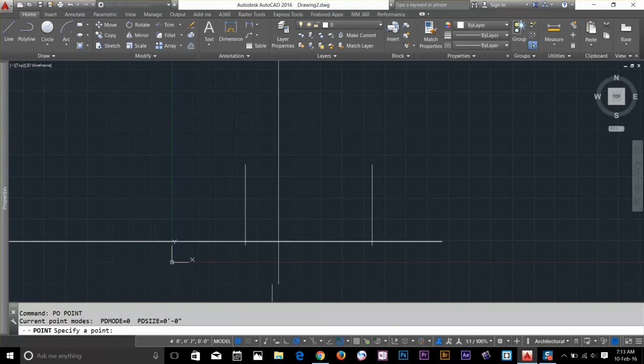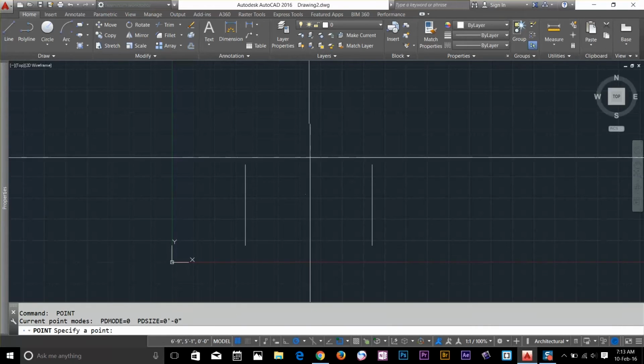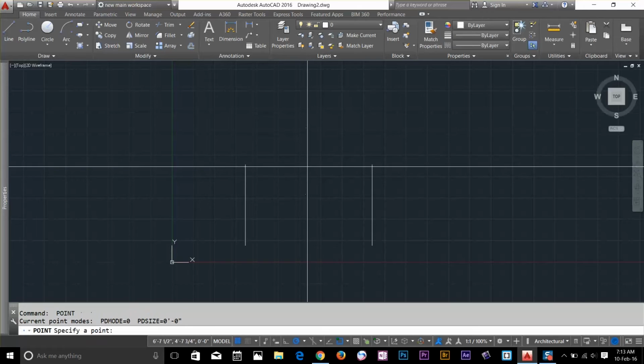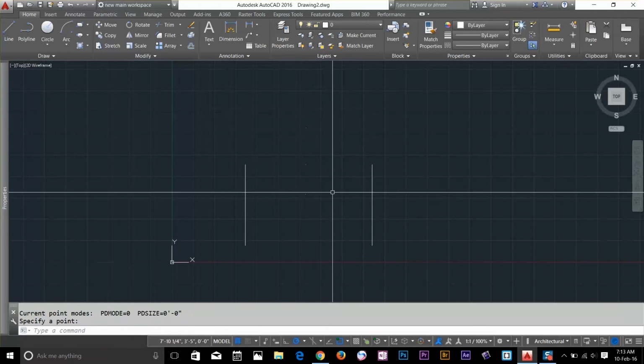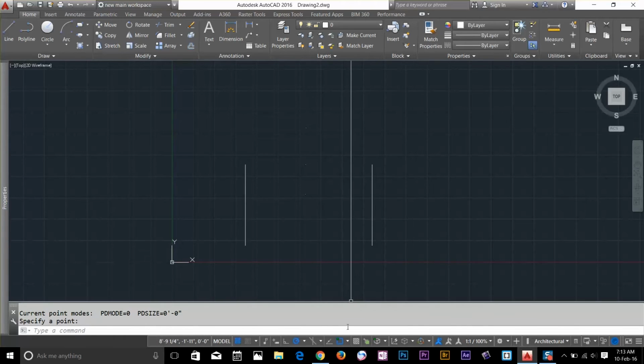Now we'll try another one for that, but I'm going to show you another command, point. If you type PO, you can specify a point. Let's say I will just specify one point here. I specify another point by pressing spacebar, which toggles on the previous command. So I specify that, and I specify another center point there.